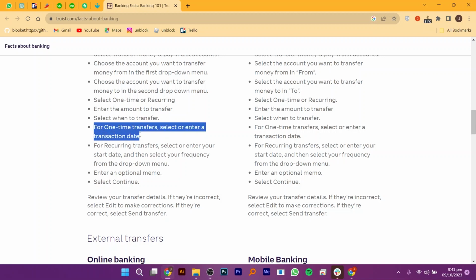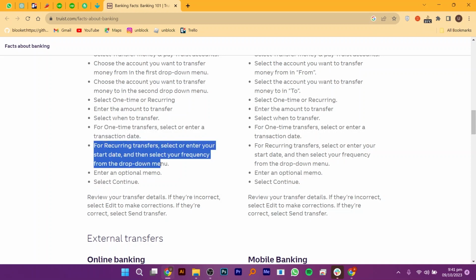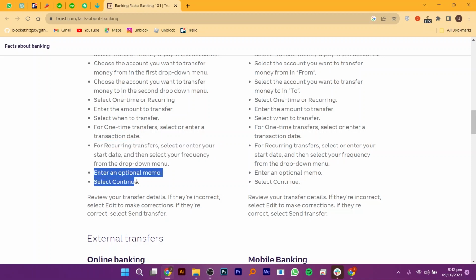For one-time transfers, select or enter a transaction date. And for recurring transfers, select or enter your start date and then select your frequency from the drop-down menu. Now enter an optional memo. Lastly, select the Continue option. This was the process of online banking.